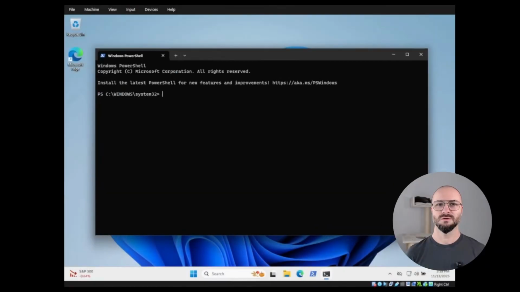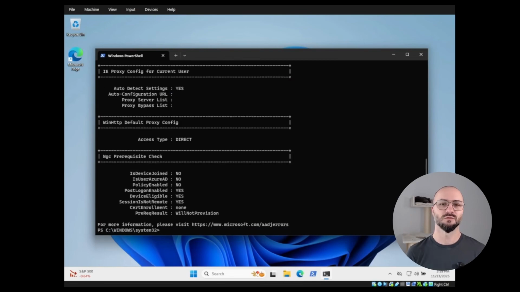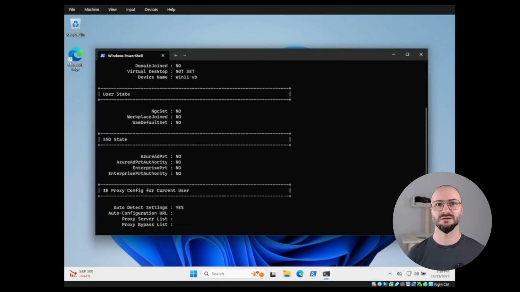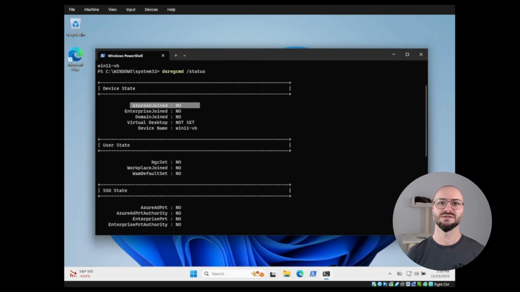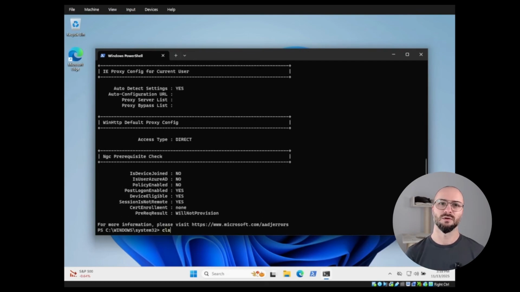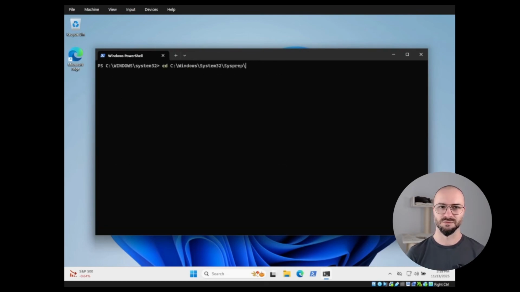We start with the virtual machine which exists locally on my computer, on my hypervisor, and just to confirm, we run the dsregcmd /status command to prove that this machine is not yet Entra-joined, and this is exactly what we are going to do during this episode.